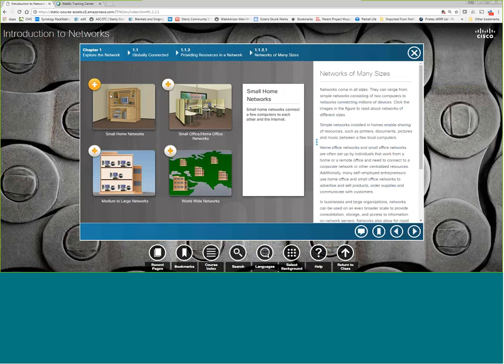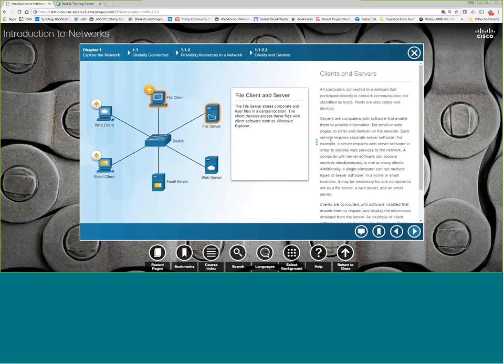And they all have similar items. One of the things we always talk about is that networks can have clients and servers. A client requests services, while a server provides services. So a web client would be asking for web services from a web server, which would provide those services.